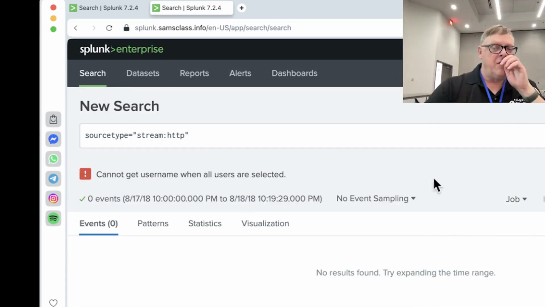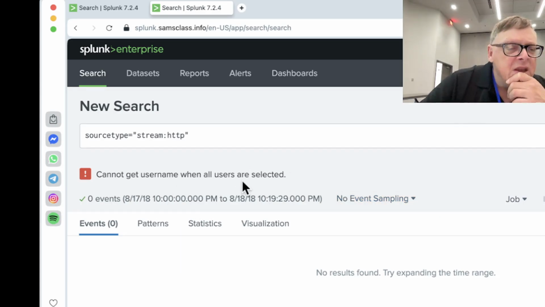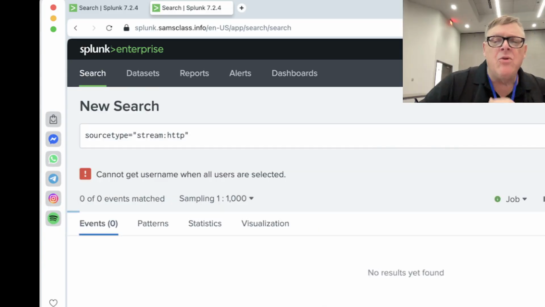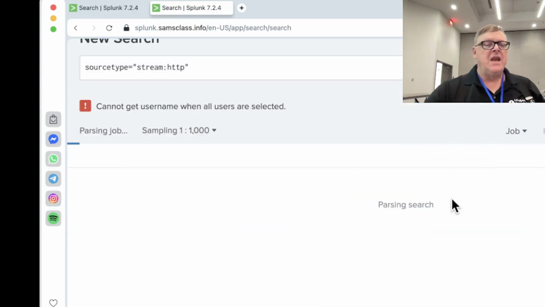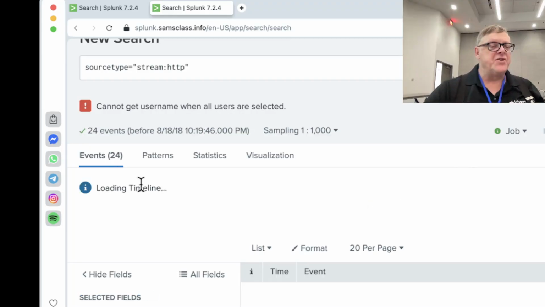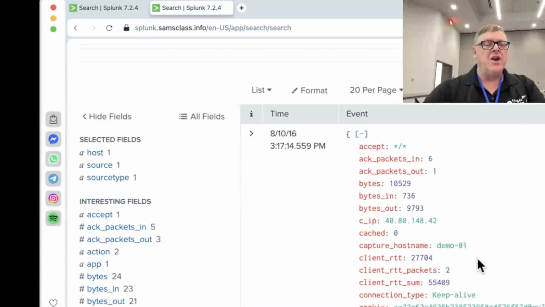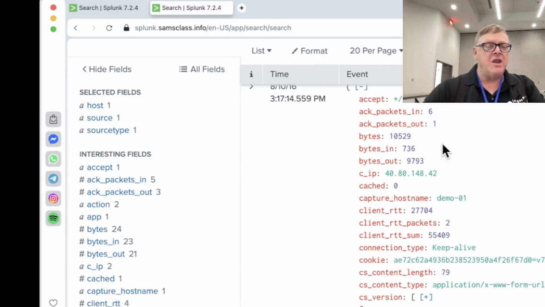And now it's finding no events because this is the last 24 hours. So what I want to do is turn on filtering, which is here, sampling, 1 in 1,000, and now all time. And that should get me a reasonable number of events, 24 events of type HTTP. And here they are, and now you can see what HTTP log events look like.